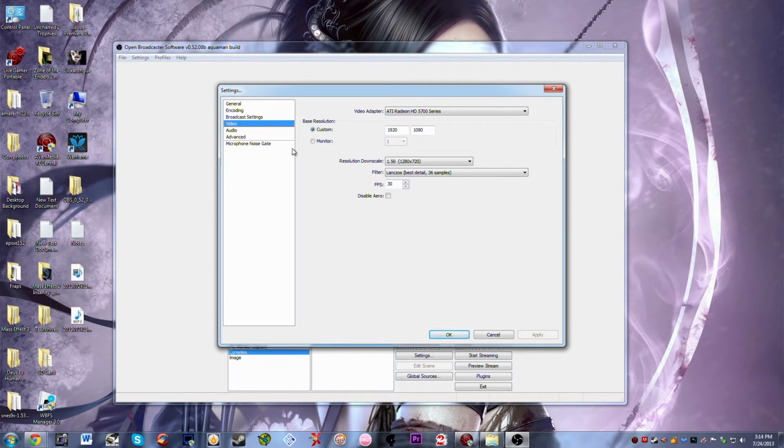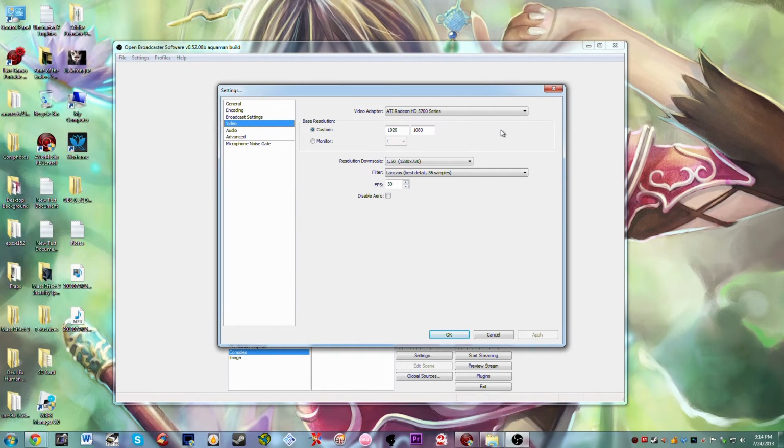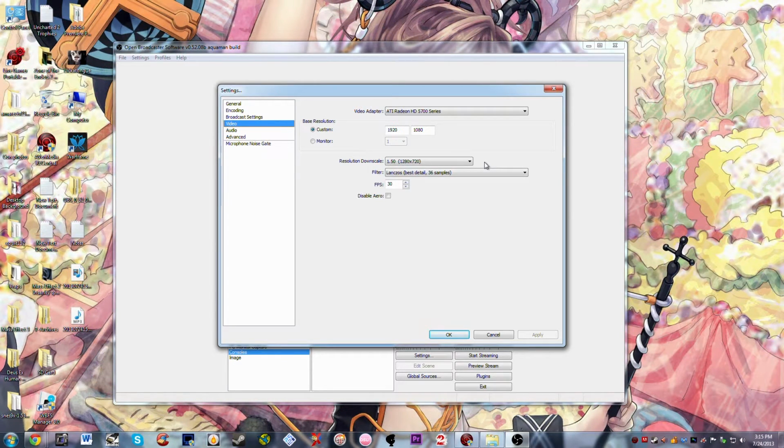Alright, so now to the video portion. My video adapter, I'm using an HD 5700 series. My base resolution is 1920 by 1080. The downscaler I use is 1280 by 720, and the downscaler is for your stream. That's what I use. I stream at 720p.